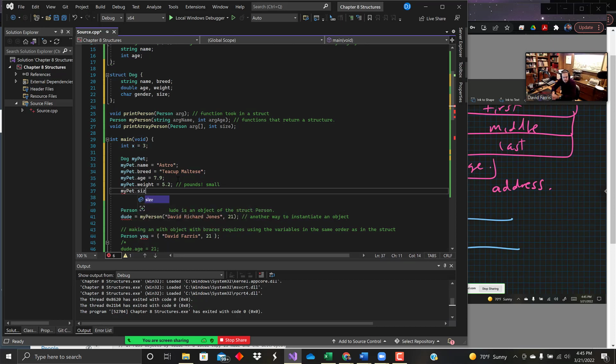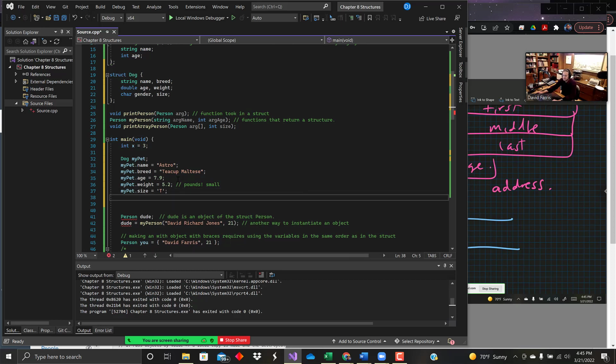Which brings up his size. He is extra small. I guess that's not a char though, so we'll just go with small. You know what? T for tiny. Chars though are single quotes. There we go. And he's a boy.